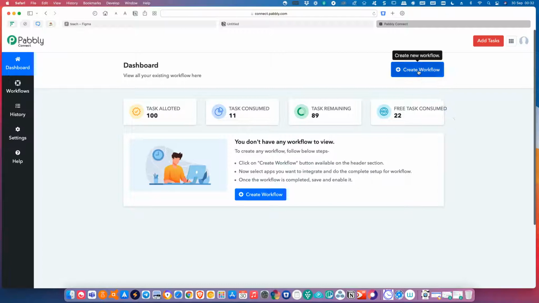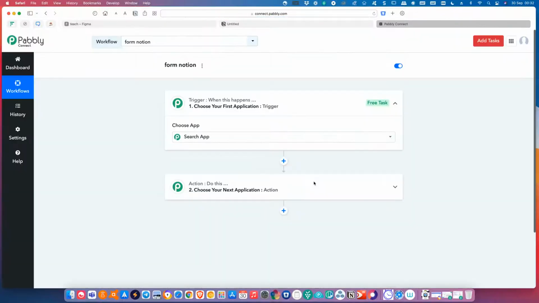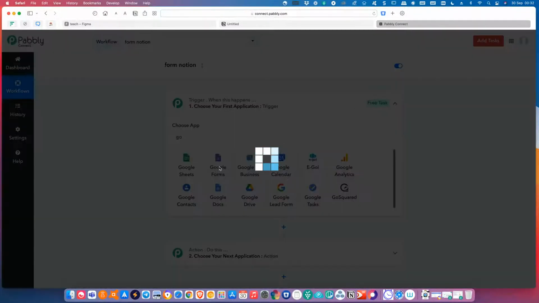To begin, we need to create a workflow. So over here, let's name the workflow. Let's call it, how about, Form and the Notion. Okay, so let's create this. The first thing you do is just search for Google Forms. You can see it here, it's right at the top. But if you don't see it, you can always type Google Forms here.